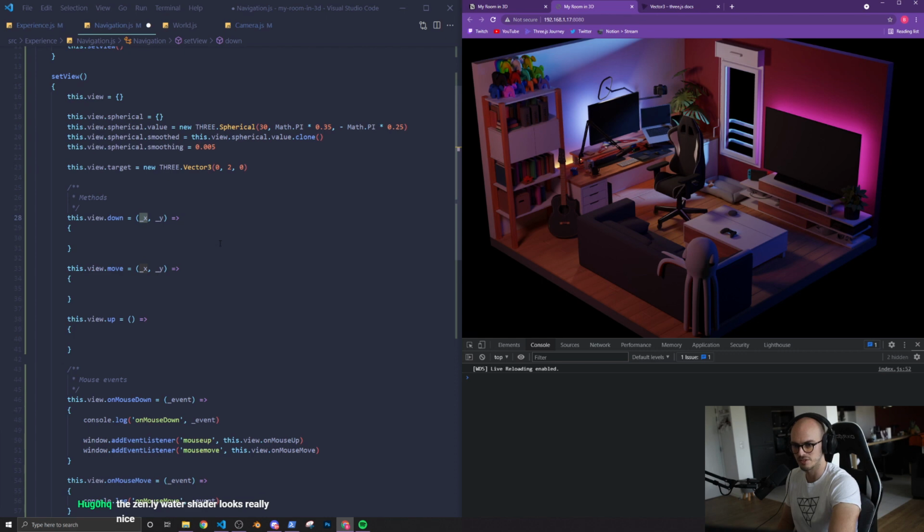The Zenly water shader looks really nice. Yeah, this one was actually really funny to create. And the next website, I can't talk about yet. There is also a cool water animation.